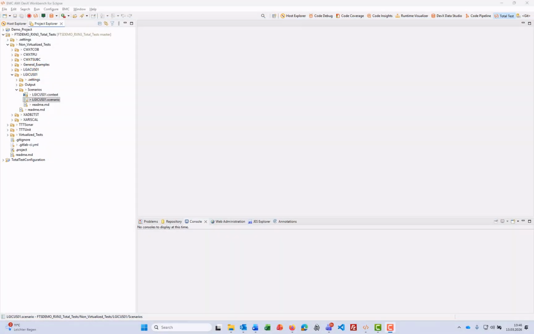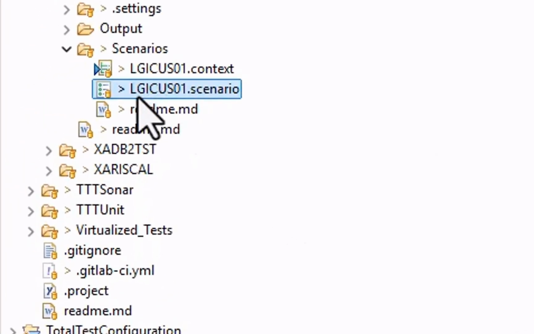In this video, we're going to take a closer look at the execution context dialog for a non-virtualized test scenario. In this example, we're using this scenario LGICAS01.scenario with the corresponding .context file.